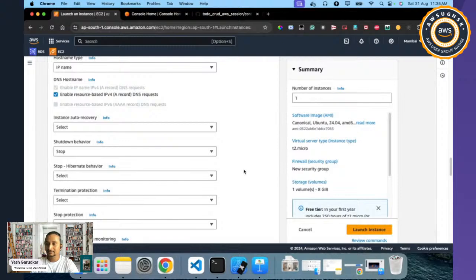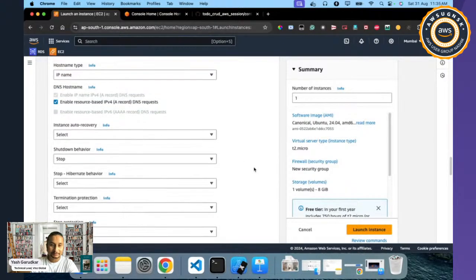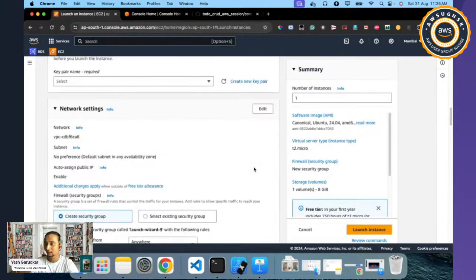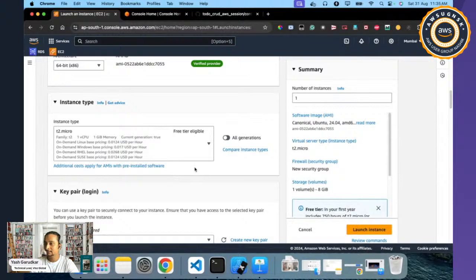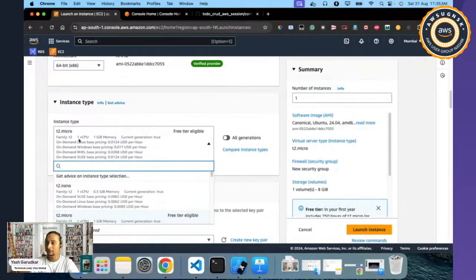This is the instance recovery and shutdown behavior, all the behaviors that you can configure for your instance. Network setting is done, instance type is done. And now over here, I have selected a T2 micro, which is the default, right? And it is free tier eligible. It allows me to run this instance in free tier. So I don't have to pay money, or have an expense for the server, since it is very small.